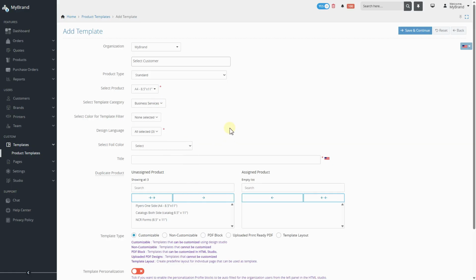You can also add color filters by selecting colors from the drop-down or by adding new ones. This will help customers find templates when they use color filters in the storefront. Next, give your template a title that will appear in the storefront.